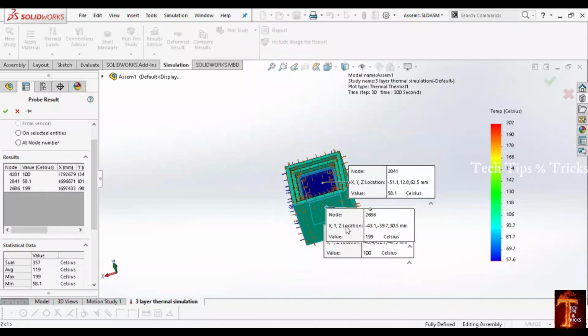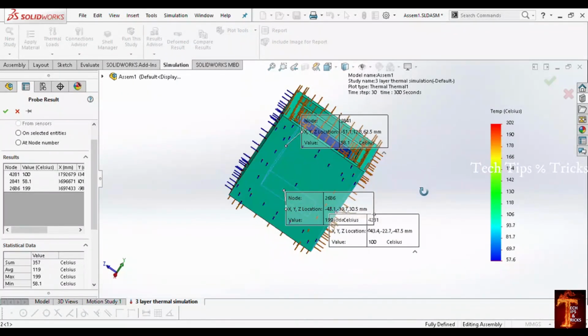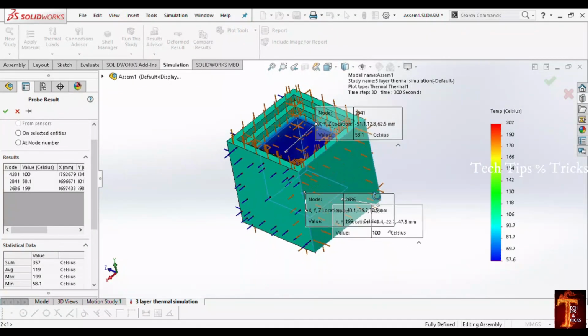Okay guys, this was the transient thermal simulation.